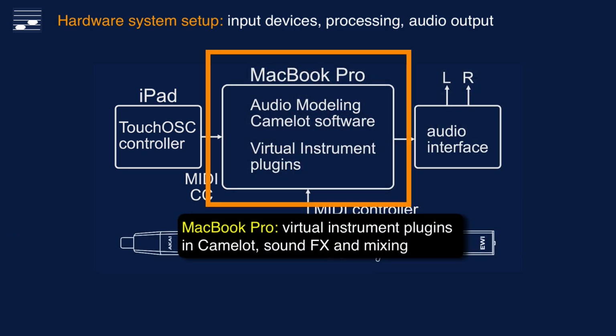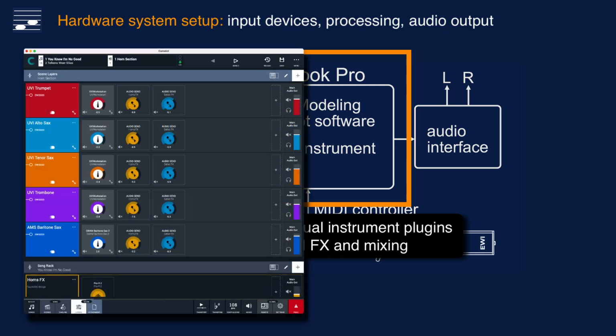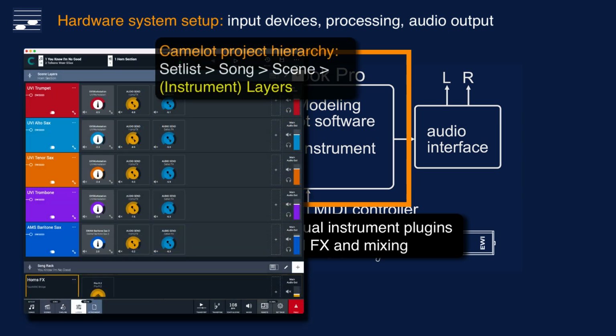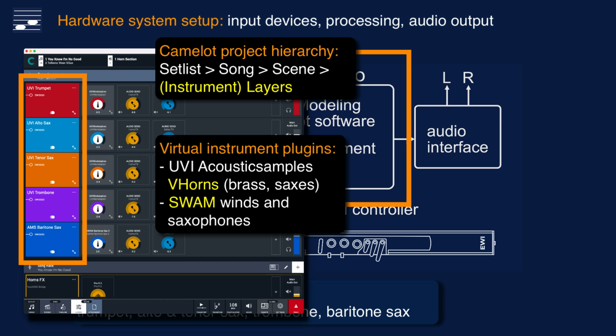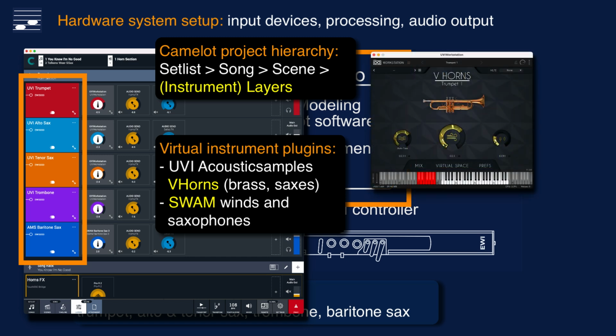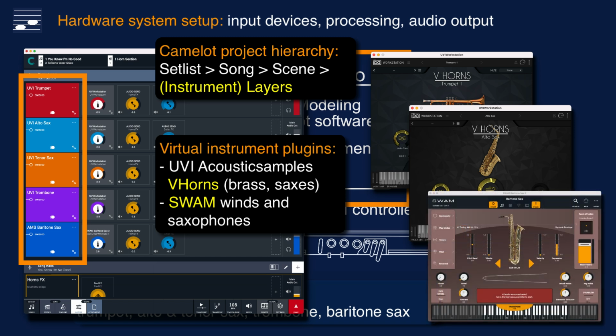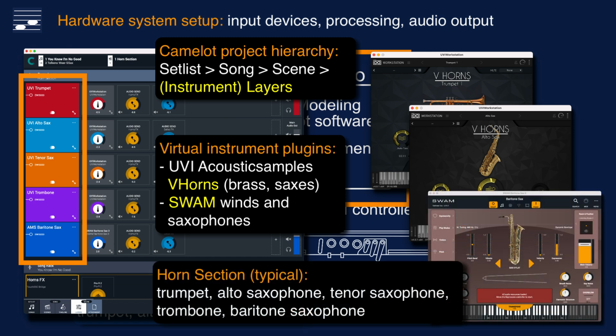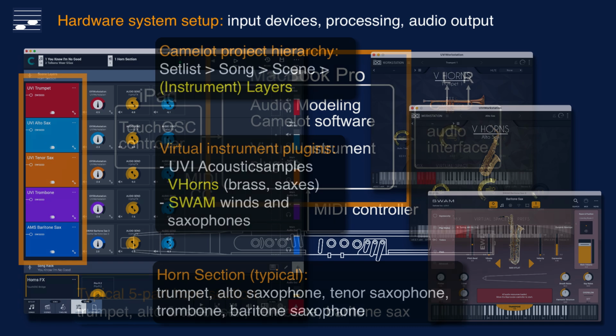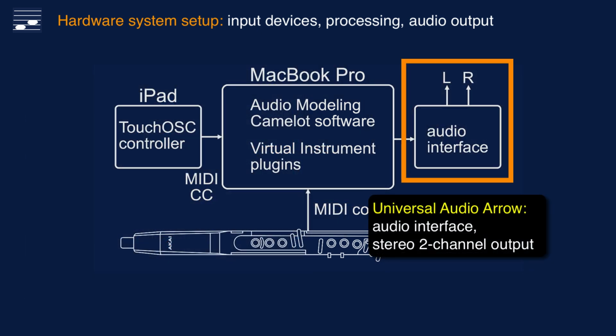At the core of the system is a MacBook Pro with the Audio Modeling Camelot software. This song scene shows a set of layers with virtual instruments loaded. The main plugins are the EWI acoustic samples V-horns and a set of Swarm instruments. The typical horn section is a 5-piece group with trumpet, alto and tenor saxophone, trombone and baritone sax. The Arrow audio interface has 2-channel stereo output going to the front of house mixer.